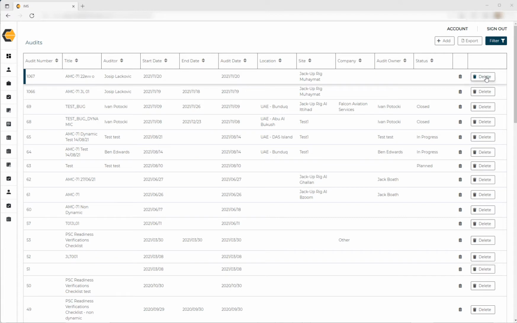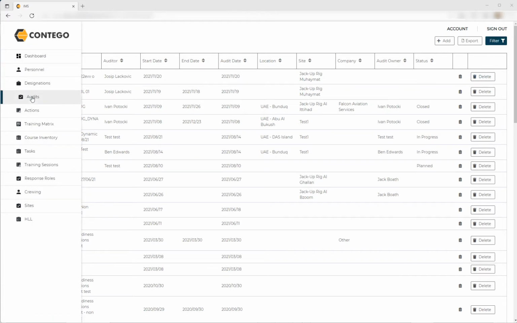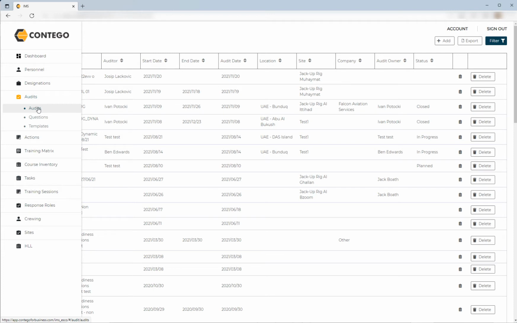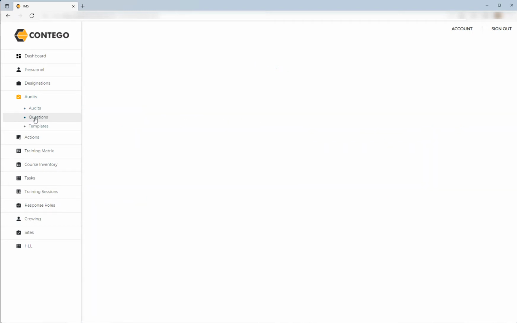This session we're going to go through the functionality of the audit module. The audit module is broken down into three different components. What we have is the audits, which is the final output along with the reports, the question bank, which is the master list of questions which all of the templates are compiled from. So we'll start by going through how to set up questions within the question bank.